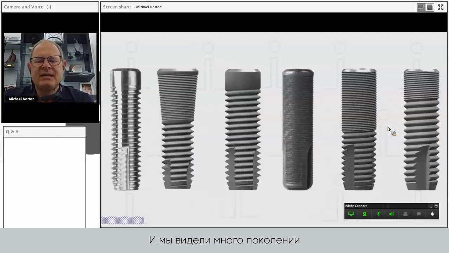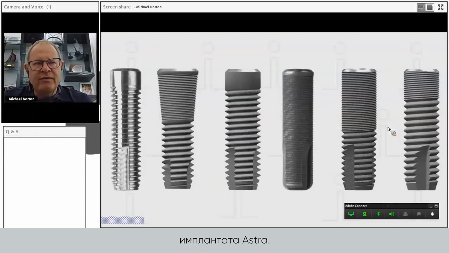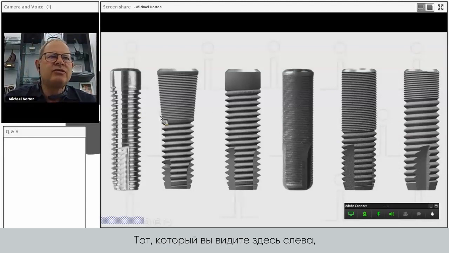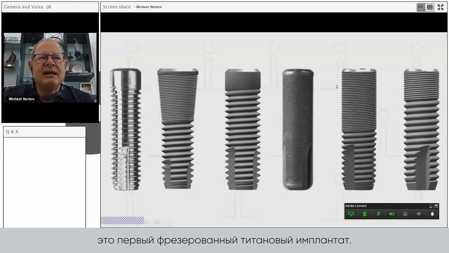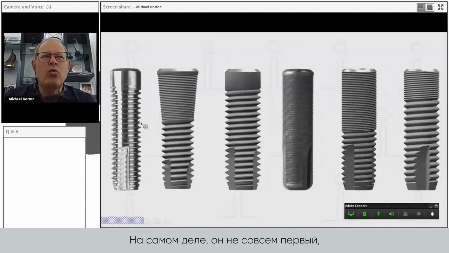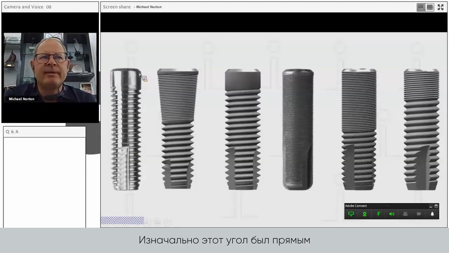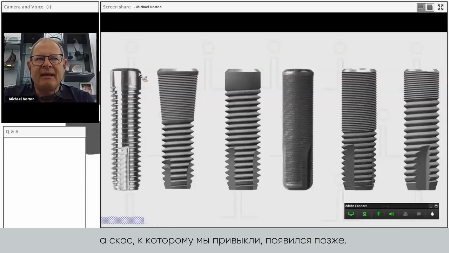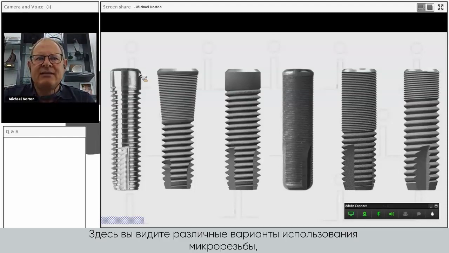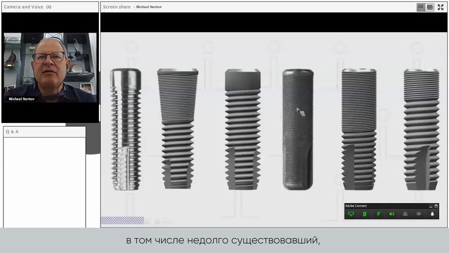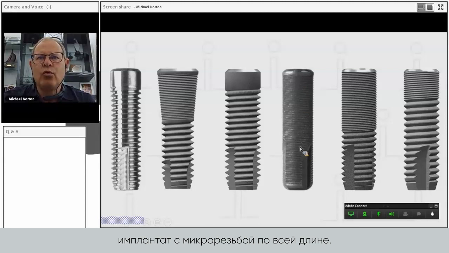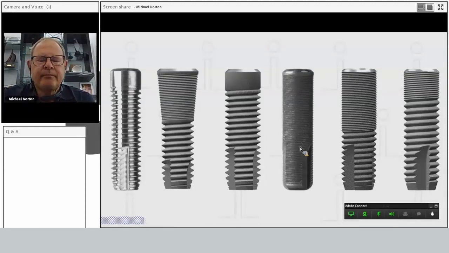And we've seen many iterations of the Astra dental implant. The one you see here on the far left is the original machined titanium dental implant. In fact, it's not quite the original, because you see the bevel at the top of the implant. That used to be a right angle, and then it eventually became beveled in the manner that we know today. But you see here different uses of the microthread, including a short-lived but nonetheless pilot-tested all microthreaded implant.